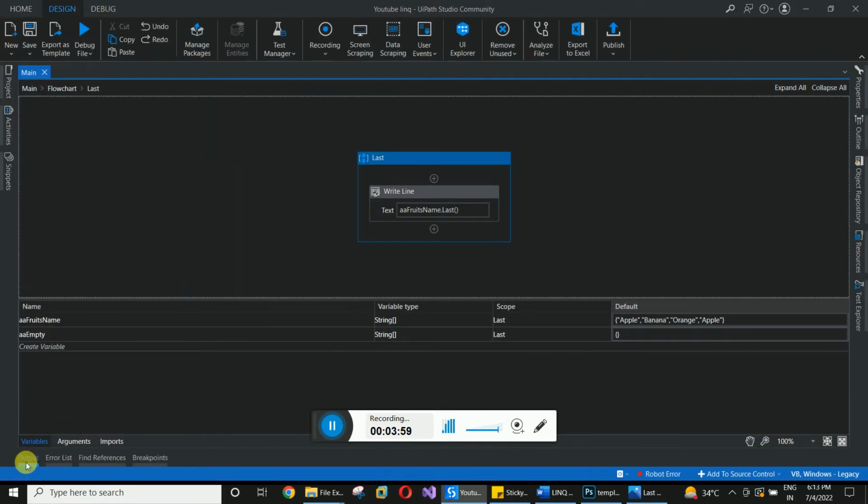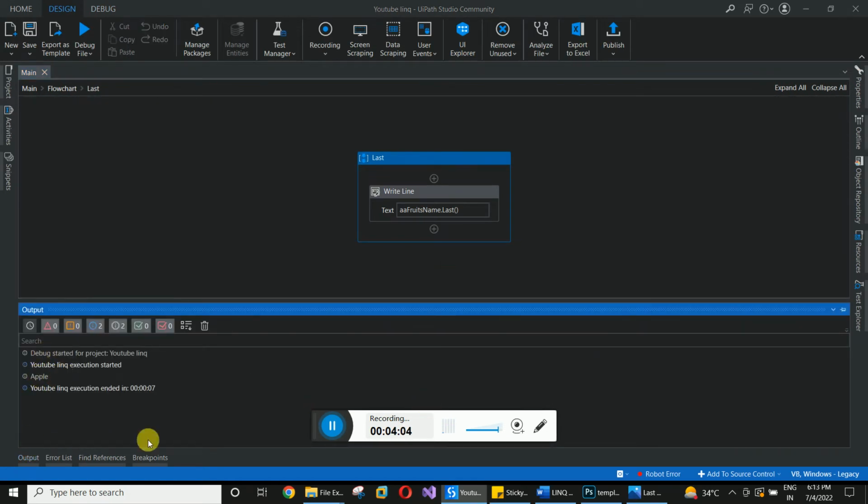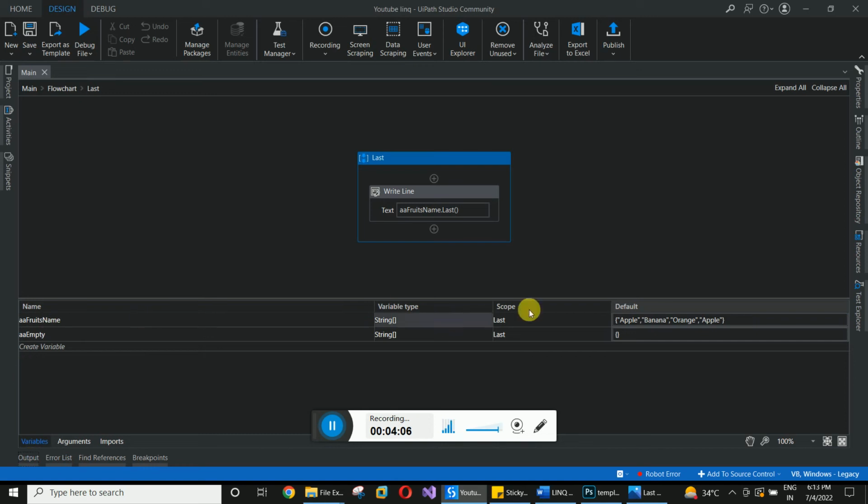As you see, the result comes in the output panel, which is apple, and that is the last element of this particular string array. Using this type of function, we will get the last element of the particular array. We can also use Last with LINQ functions, so I will show you how we can use that.